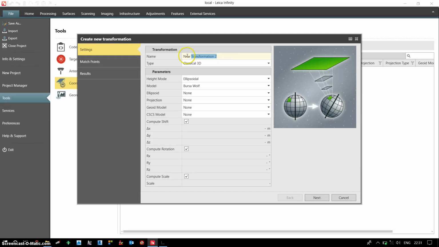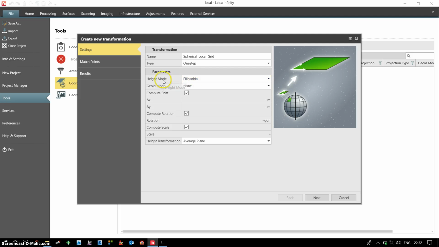I have to give a name. So it's spherical to local grid. The type of transformation we need to choose is one-step transformation. Height mode will be orthometric. Then you need to click on next.